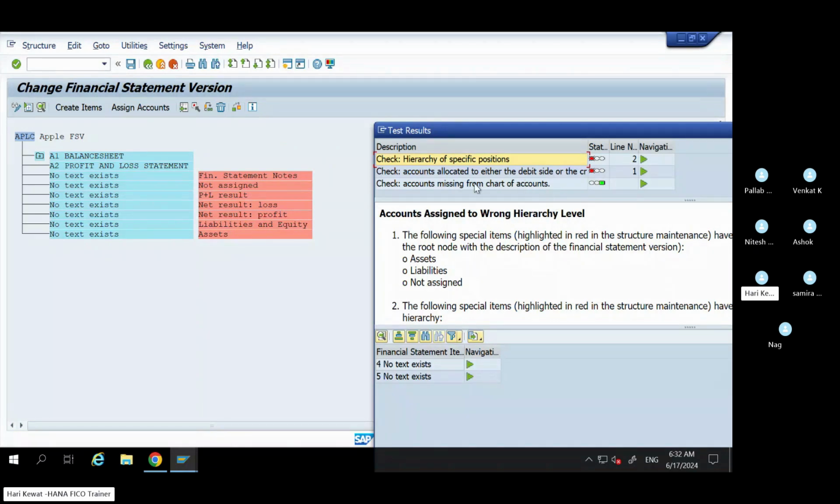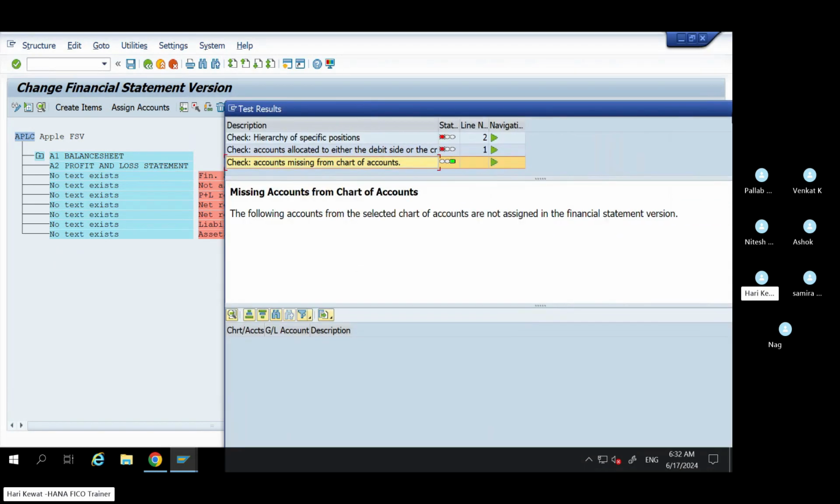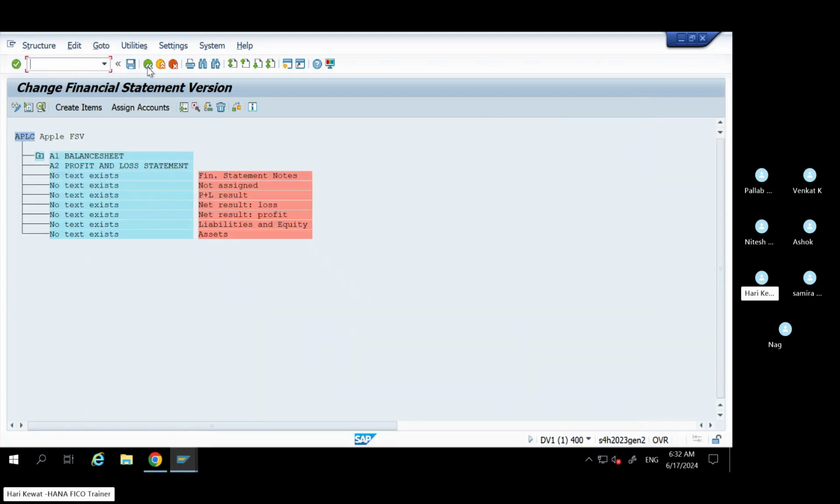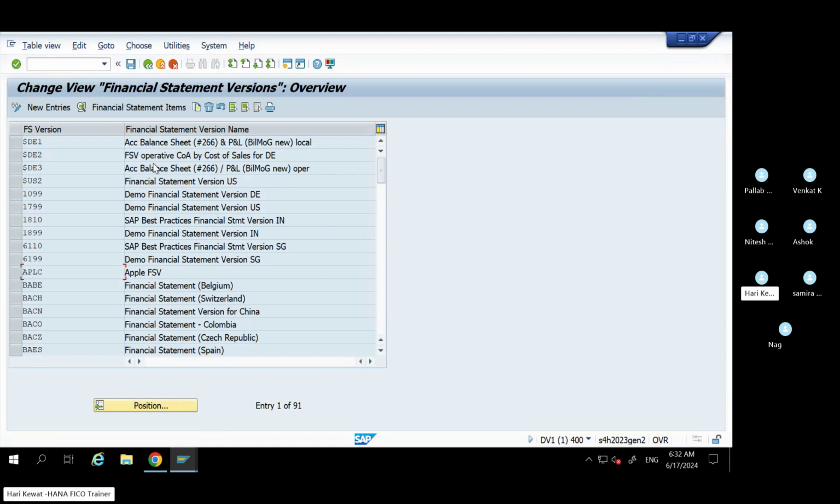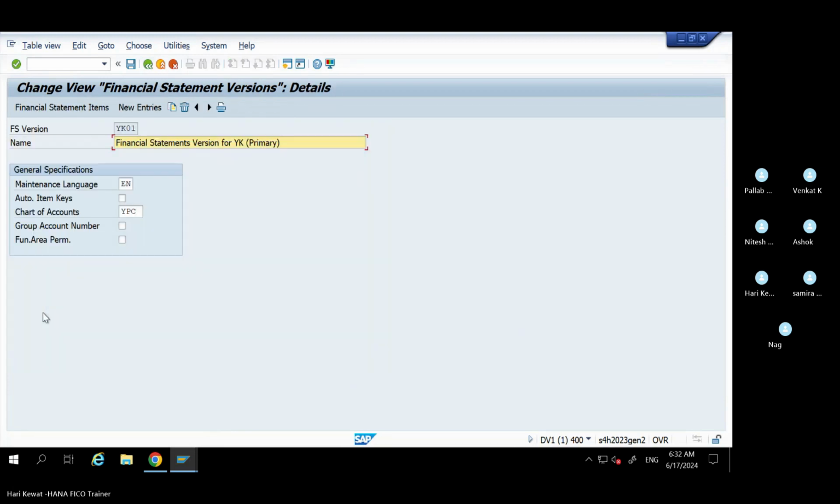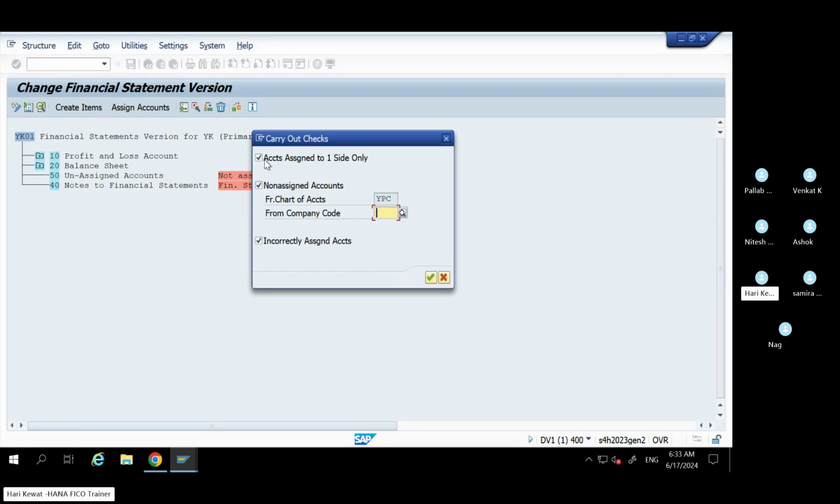Let's run it here. Right now it will not find anything, because we have not created any GL, so that's the reason it is not showing. Otherwise it will show. Let me see if somebody already has the financial system person. Anyway, we will be running it for our own here. Run it.